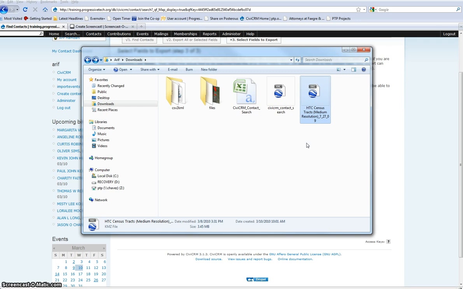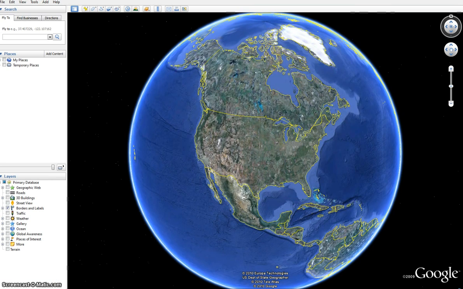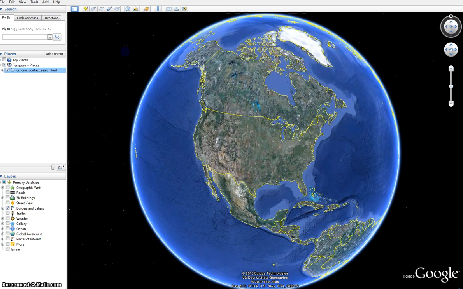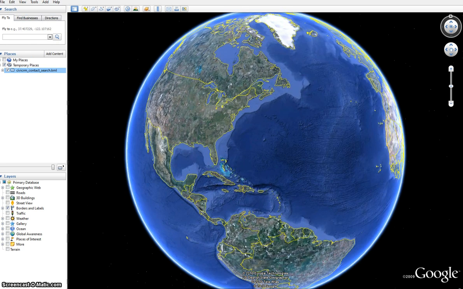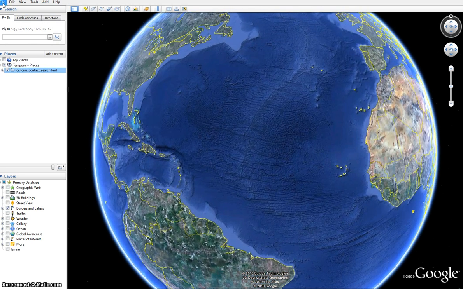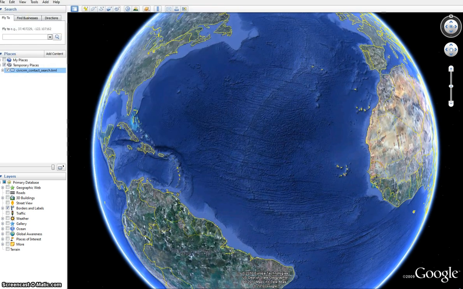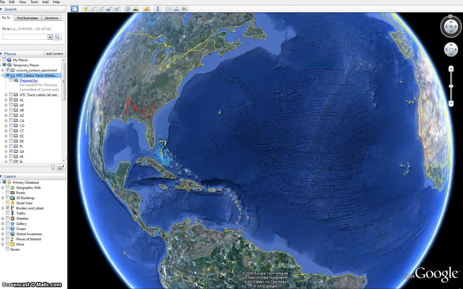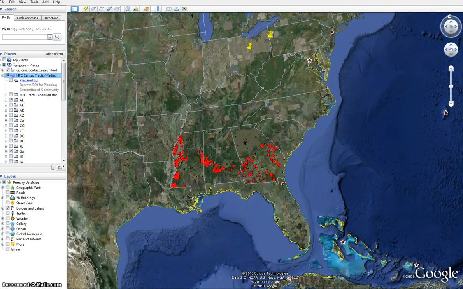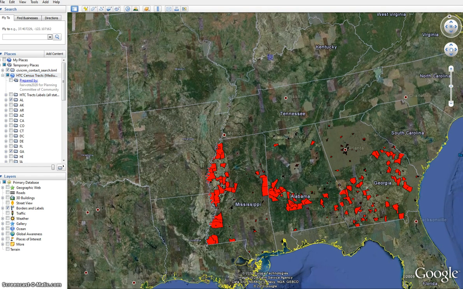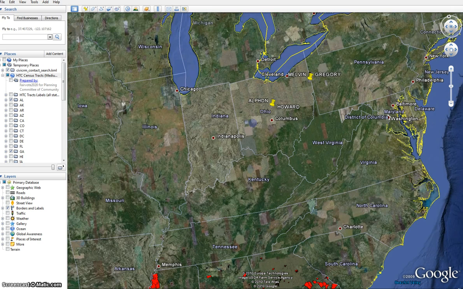And now what you need to do is start up Google Earth and go to File, select Open, and select one of your map files. And then go ahead and open the Hard to Count map file as well. It's a big file, so it's going to take a minute to open. And once it's open, what you'll see is we've got our contacts, and we've got the Census Hard to Count tracts.